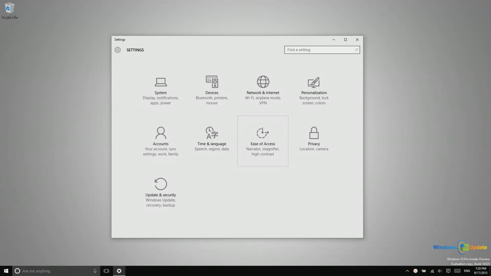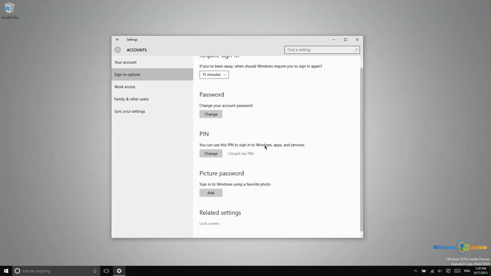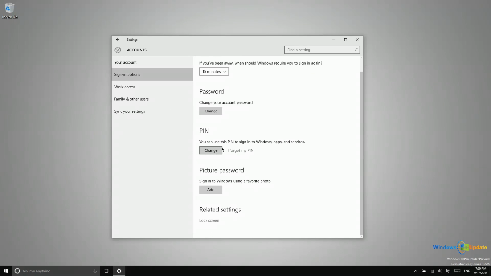These options were actually available in Windows 8 and 8.1 as well. So first of all, other than the password, you have the PIN option. I'll go into the account settings here and then sign in options. So you can set up a PIN. I already have one, so it's set here already. A PIN is just going to be a 4-digit number. You just enter that and then it unlocks the device.